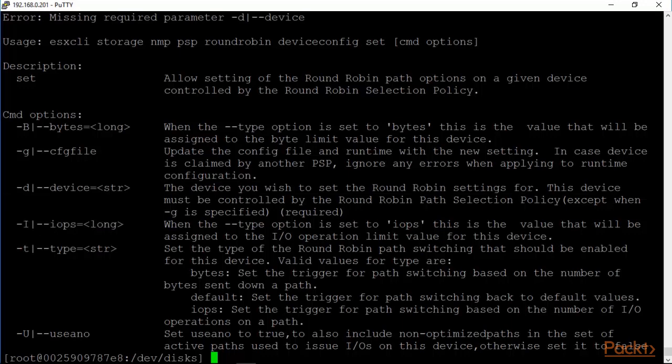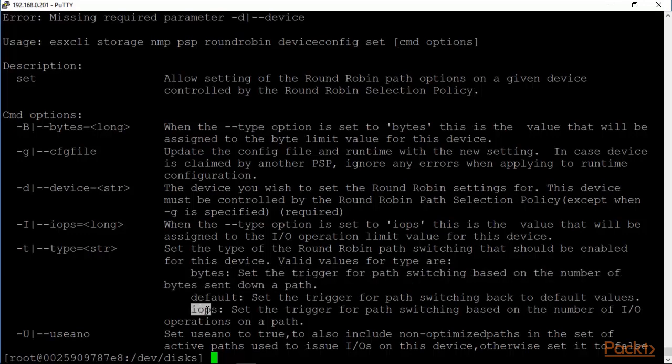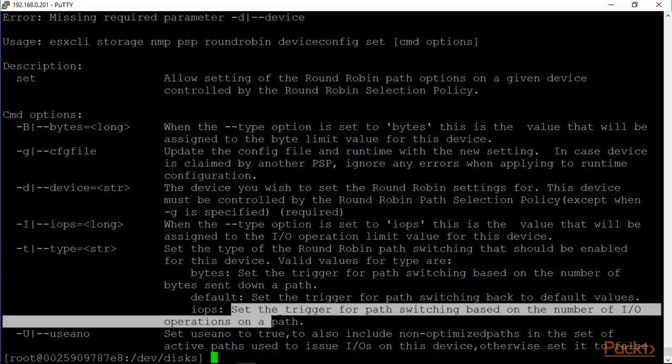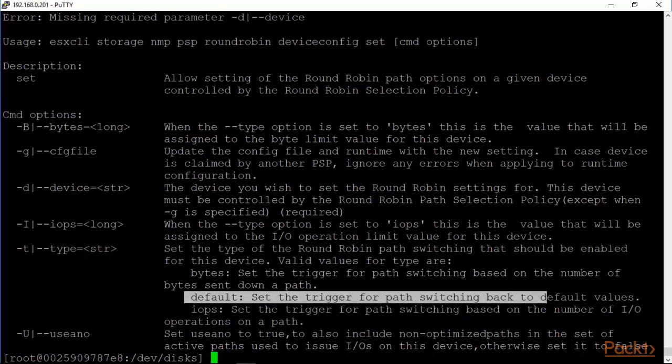What you do is, when you want to change that, you have to specify with the -T or the --type equals, you need to have a string there. And really, value types are, you can either have bytes, okay, which will then set the trigger for path switching based on the number of bytes sent down a path. You could use IOPS. What that does is sets the trigger for path switching based on number of IO operations on a path. Or you can set it back to default, which sets the trigger for path switching back to the default values for this device.